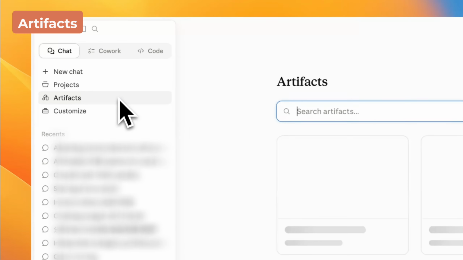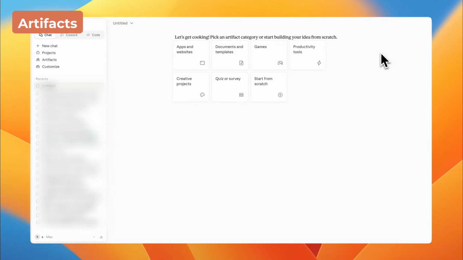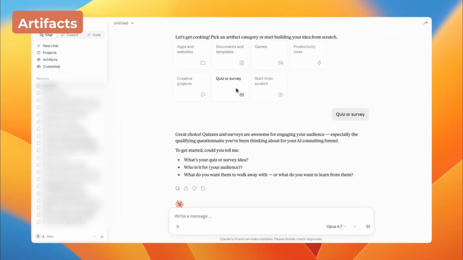Click the artifact icon in the sidebar and you will find starter templates. If you don't know where to begin, pick one. Say you click quiz or survey, Claude comes back with a few questions. What's your quiz about? Who is it for? What do you want people to take away? Then it builds it for you.